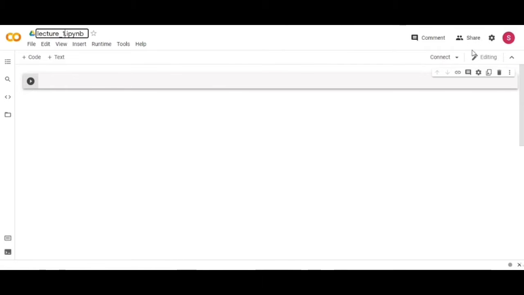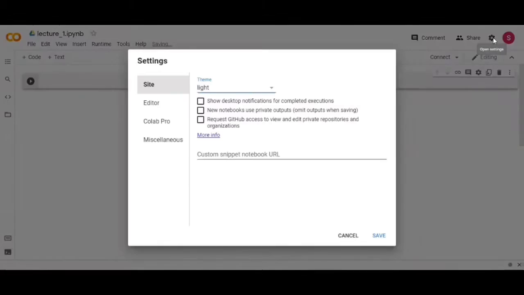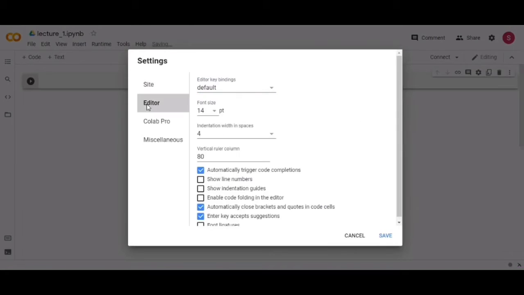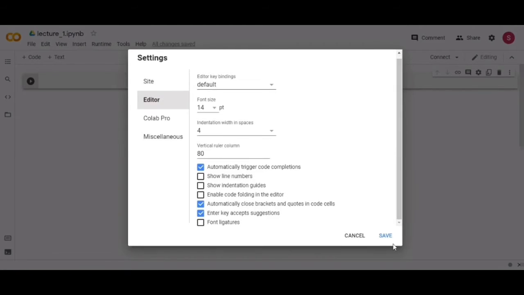Now I open the settings. In the editor section, you see some options. The first one is font size. You can increase or decrease the font size here. And as you know, for Python code, indentation is very important. By default, four space indentation is already given. I just leave it as the default and save it.